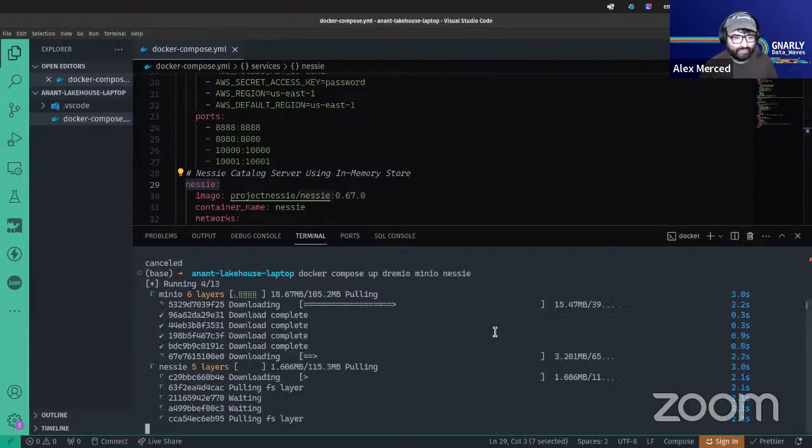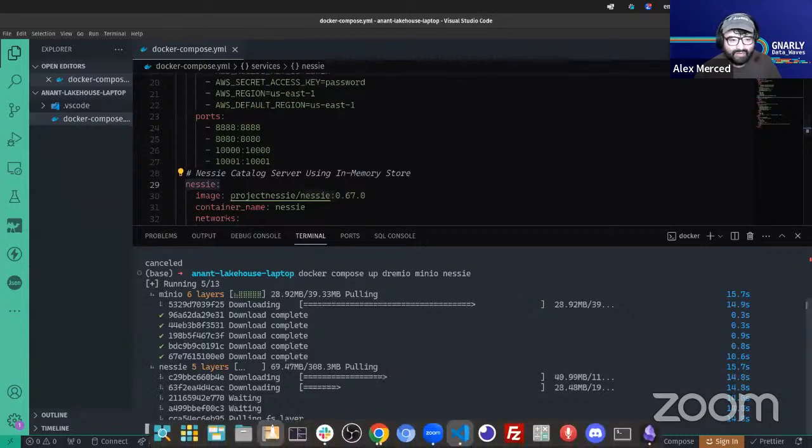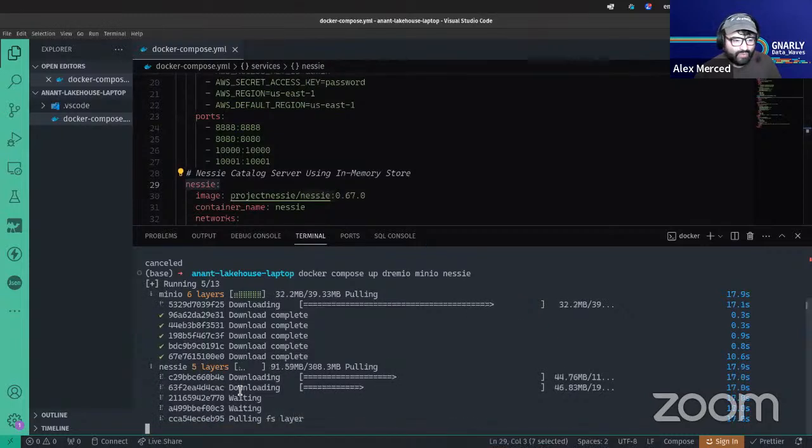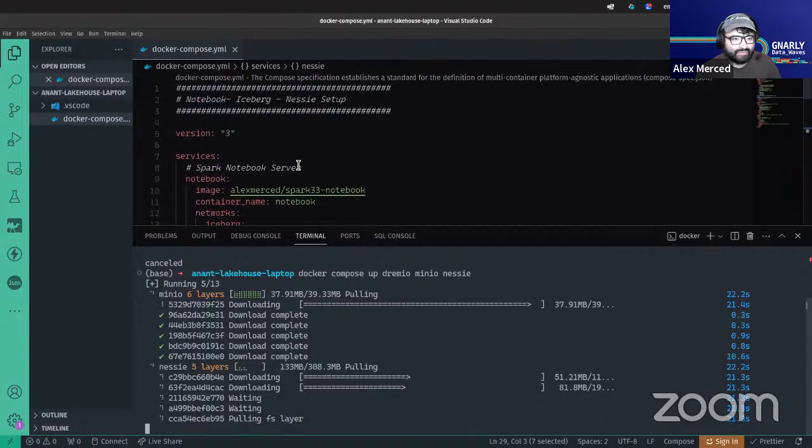So now it's spinning up those containers and downloading those particular images, and that'll be started up in a few minutes. If you're following along with me, give it a few minutes to create all those containers and download those images.